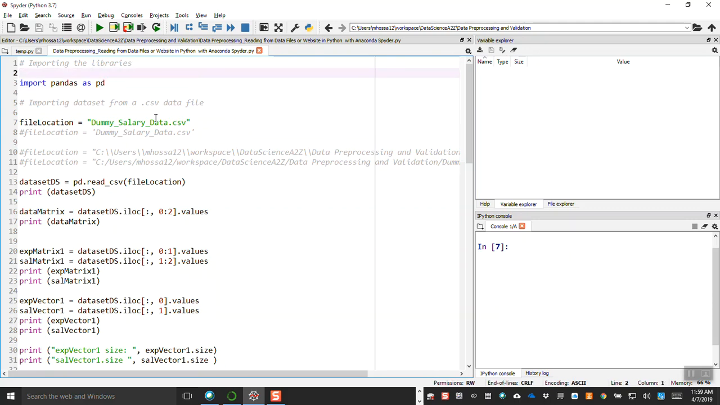In Python, there is a library called pandas. So let us import that. Just import pandas as pd. This pandas library is used to import data from a data file, and also to do some other operations, like matrix operations and many other operations.